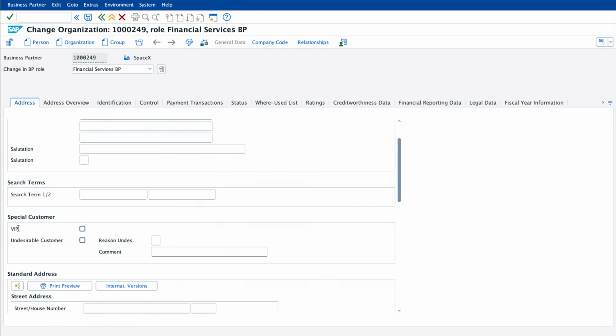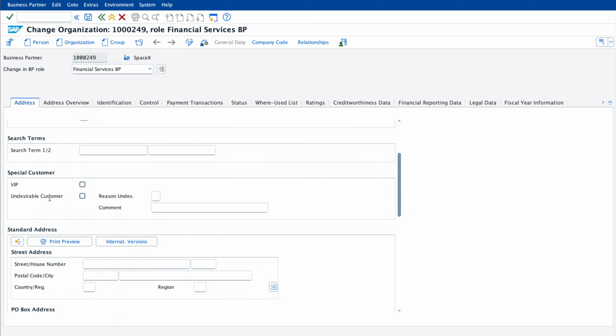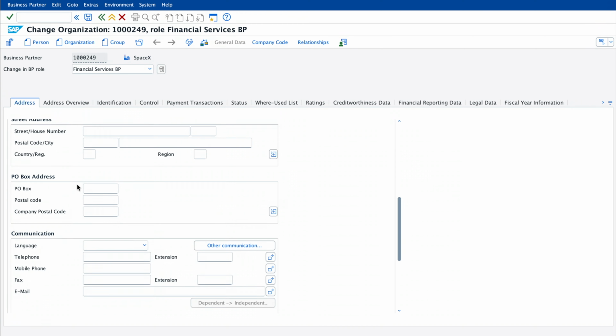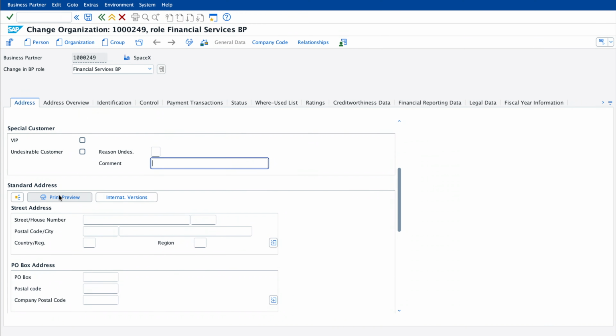Okay, special customer. Okay, is this a VIP customer? I don't know. These are some of the new fields that I'm seeing. VIP customer, undesirable customer. Oh my god, those are new fields I think SAP has added in this 2022.